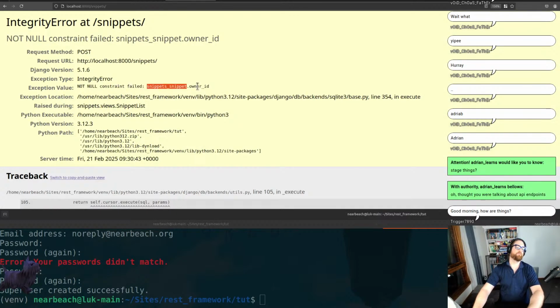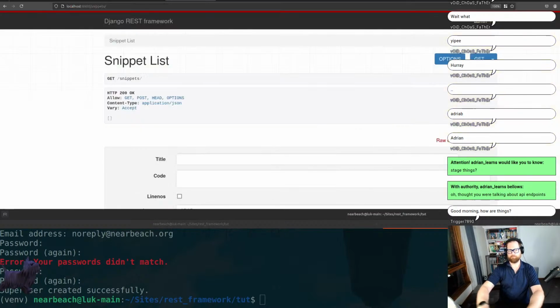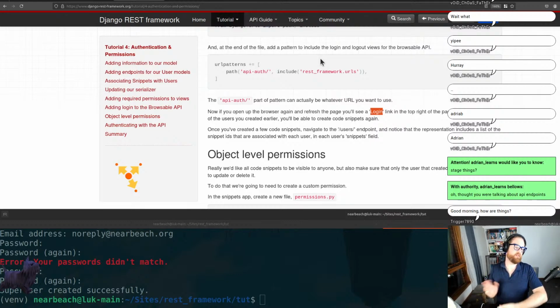No, we'll continue with the tutorial, because I think we've broken something. We could have either broken something or we're not at that part of the tutorial where we get that sort of data. So we'll continue on. If you log in as one of the users you created earlier, you'll be able to create a code snippet again.